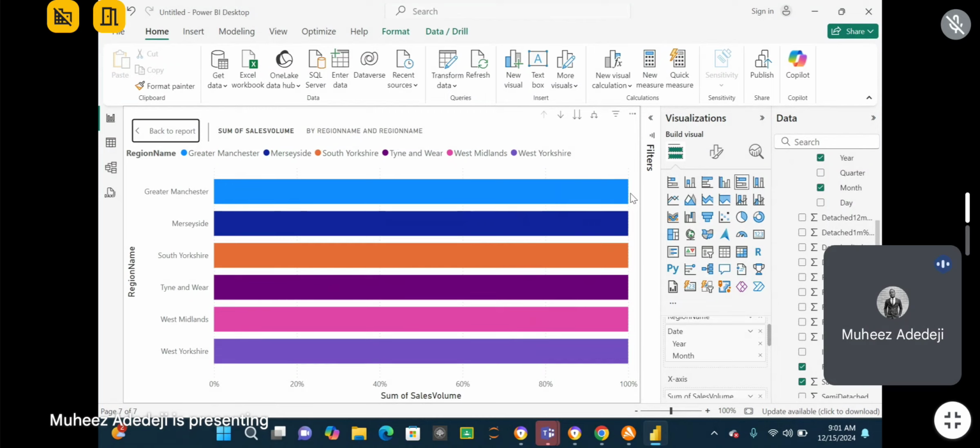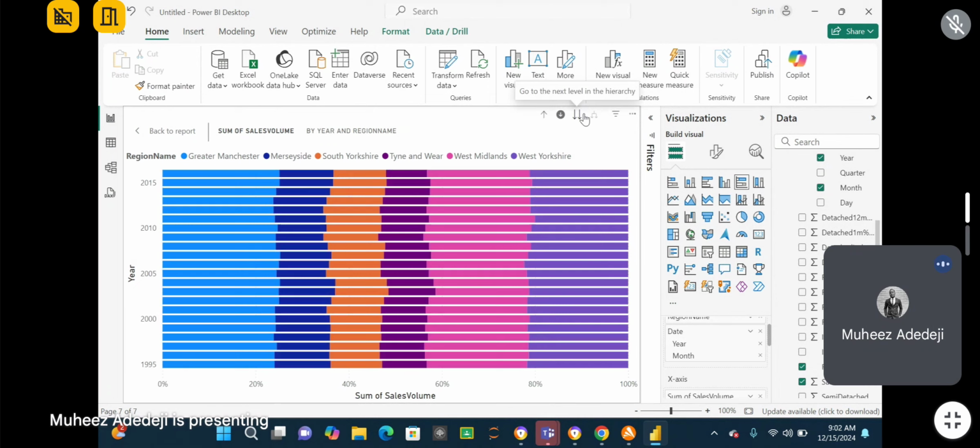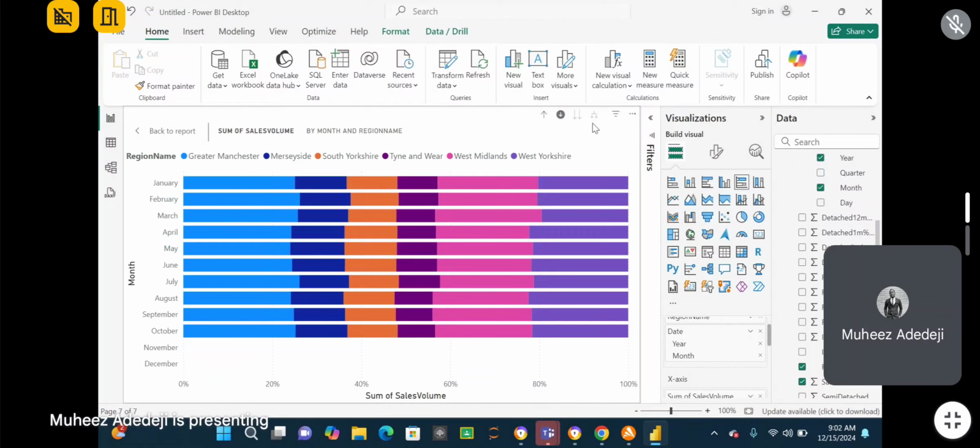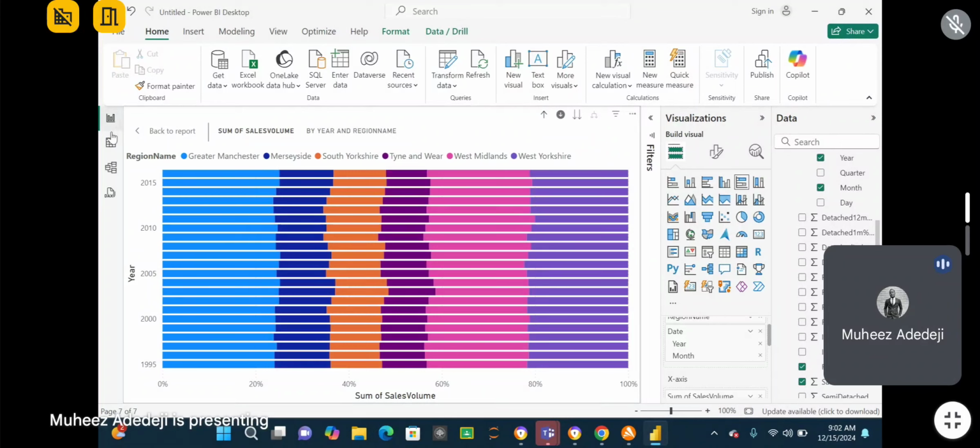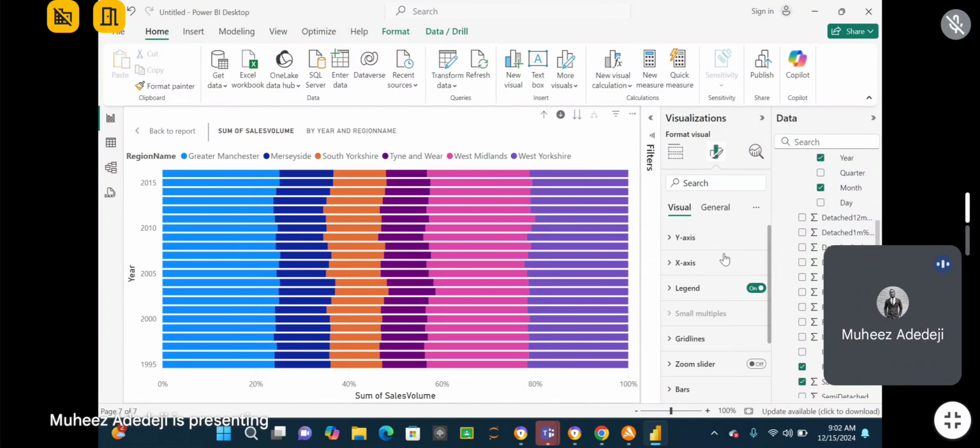So the thing is that this 100% stack bar chart is actually the least used chart. But what it does is that it only shows you the percentage rather than the actual value. Let me go down to next hierarchy. So here, let me go back. Yeah. So I want to add the data labels so I can see what I'm trying to say.